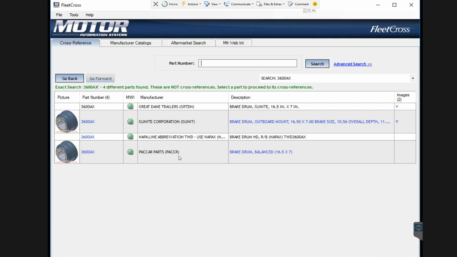So, Motors FleetCross, man, I think I bought a license for it when I was a service manager, a parts manager, probably 8 or 9 years ago. And I don't think it's changed much since then. But what I really want to dive into more than anything is the functionality difference, the database difference, to really compare how their software works versus ours.